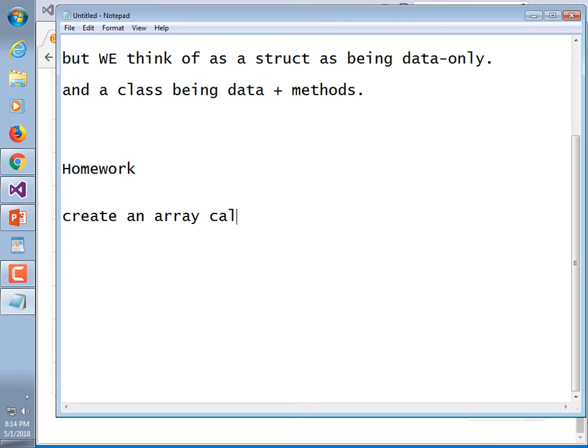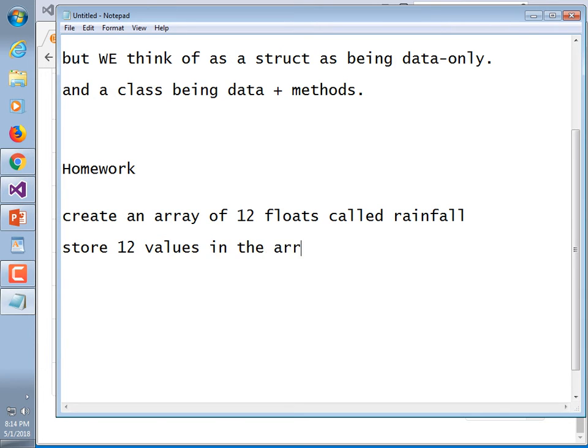Create an array called rainfall. An array of floats. Of 12 floats called rainfall. Store 12 values in the array, by hook or by crook. You've seen different ways of putting values into an array. Use an initializer list. Okay. Then print the values in the array with an index-based loop.